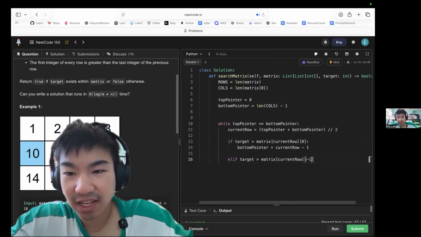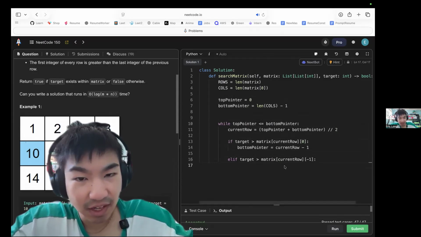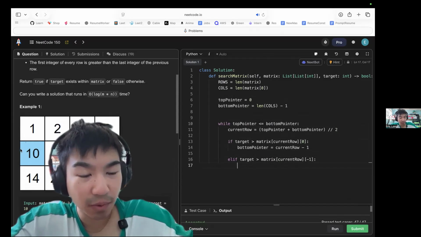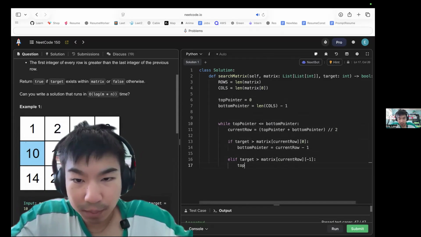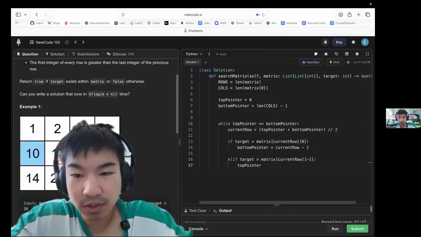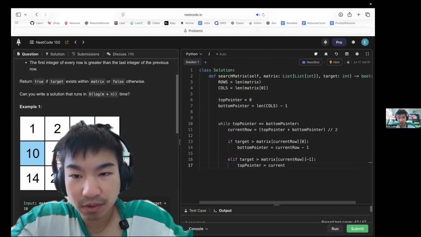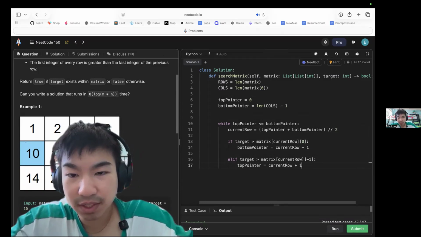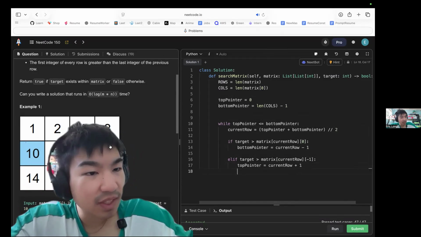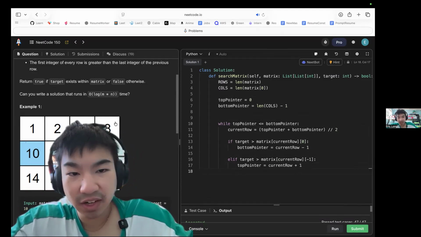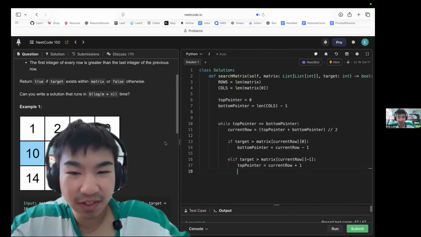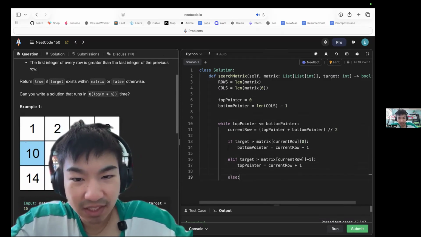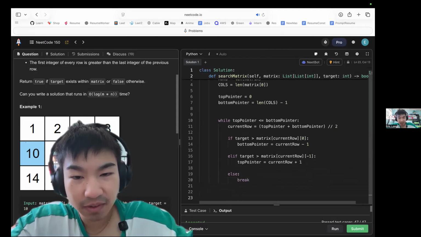So this is to check that index, we do -1. And if it's not true, we want to go ahead and move our pointer and cut our search in half. And we could do this by doing top pointer is equal to current row, plus 1. Kind of like searching this. So we search this, it's not correct. Then we do current row, which is the current row that we just searched, +1. So now we're on this row. And if those two conditions pass, then we go ahead and just break, because then we know we're in the right row.